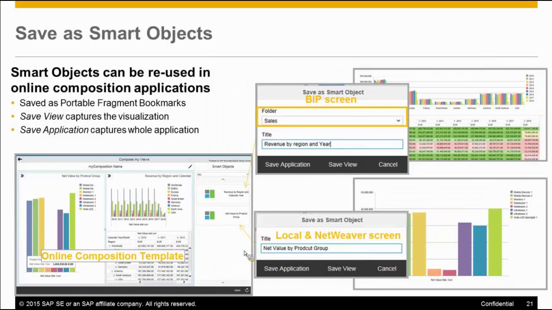And the smart object, as I explained it a little bit before. The smart objects, which are also called portable fragment bookmarks. You can save a particular view, or you can save the complete application as a smart object. And if you are selecting the view, then only that particular chart or the cross tab will be displayed once you open that smart object.